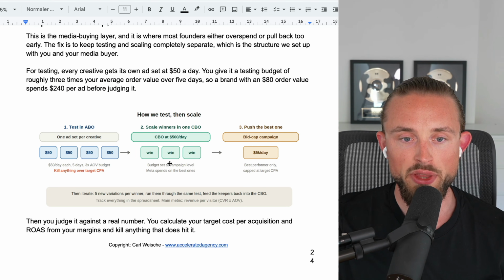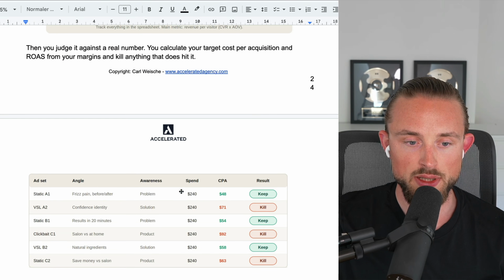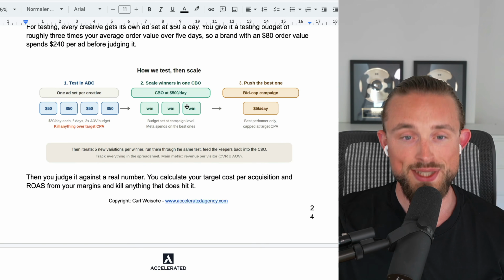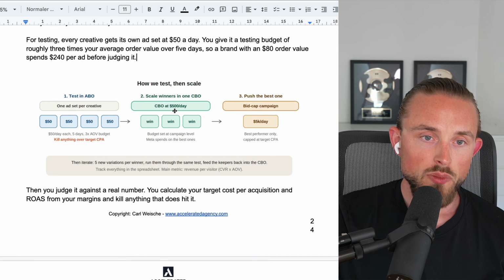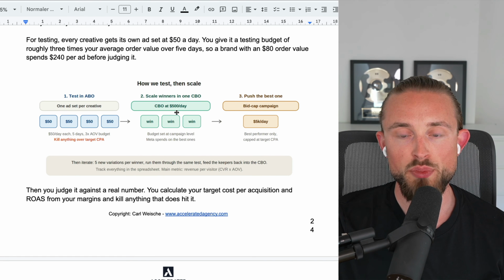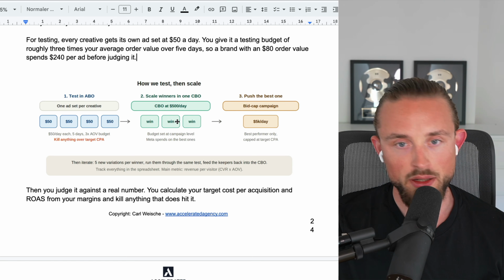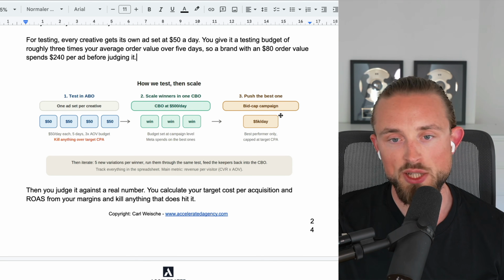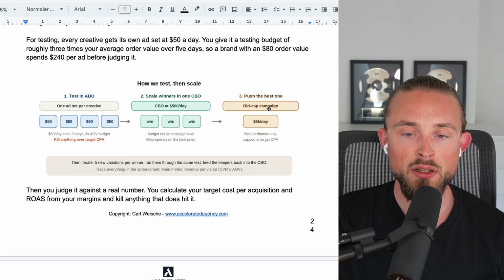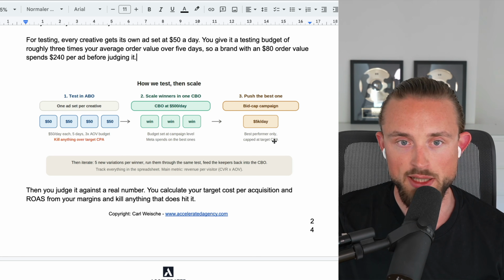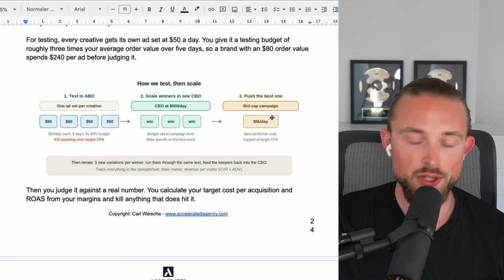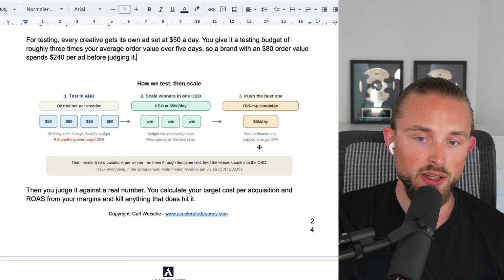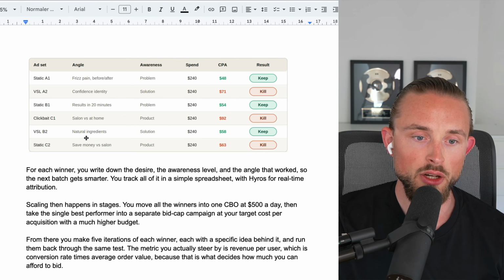Step number 2, you then have certain winners. Based on your target CPA, you decide which ones to keep and which ones to kill. You then take the winners into a CBO at $500 per day, so Meta decides where to spend, and after another couple of days, you can push the best ones into a bid cap campaign, which is capped at the target CPA. Let's say you have a target CPA of $50, then you can put a super high budget and just cap it at $50 CPA.